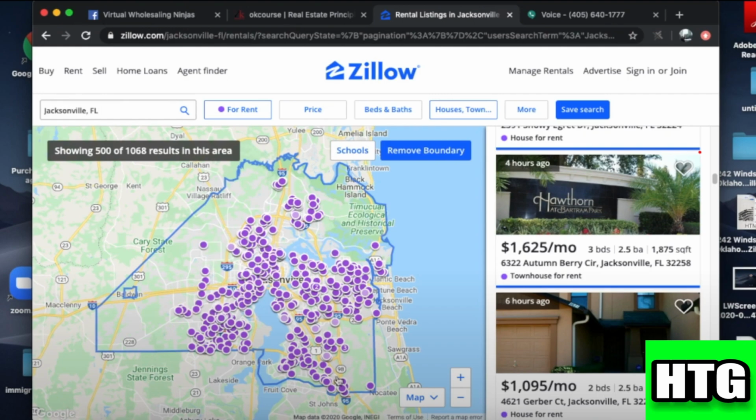So the first thing that you want to do is open up the Zillow website on your PC or laptop. After that, log in or sign up to your account and then you'll be redirected to this page. So what you need to do is click on the search bar located at the top. Enter the area where you want to find cash buyers.